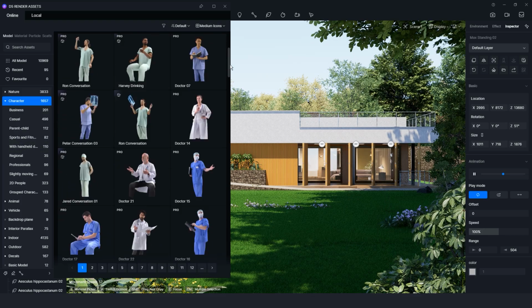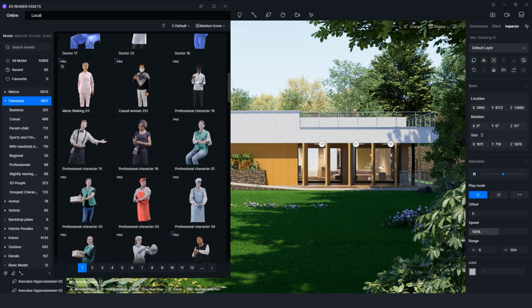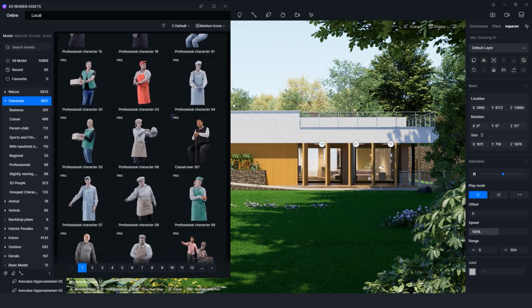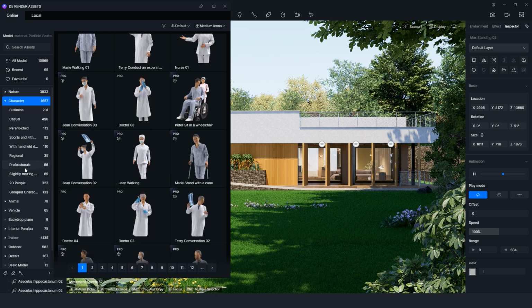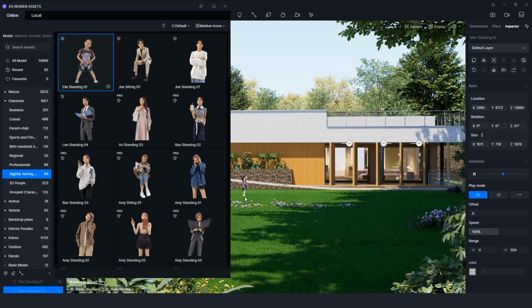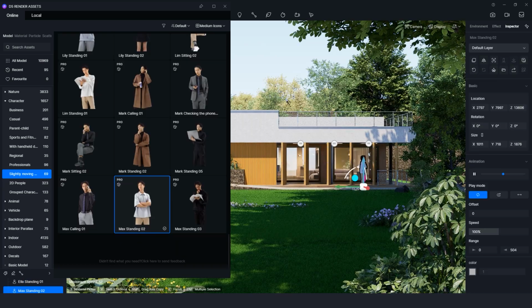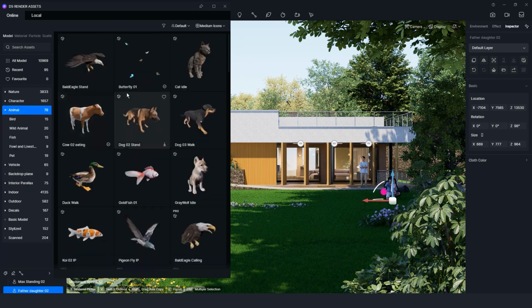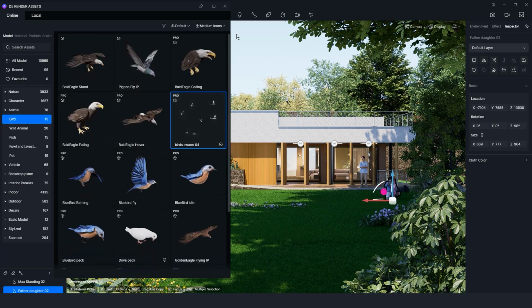In D5, we have multiple categories of human figures to add, and they also offer frequent updates to these models. So for this view, let's pick something from this category called slightly moving. Under the animals category, let's add some birds flying above the building.